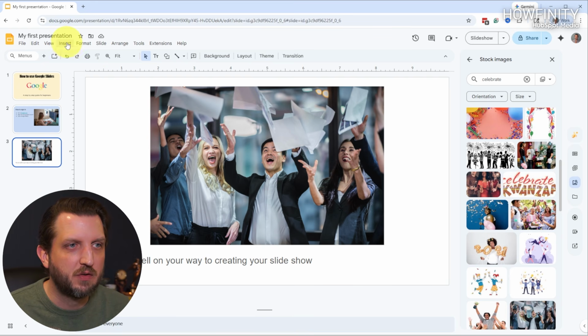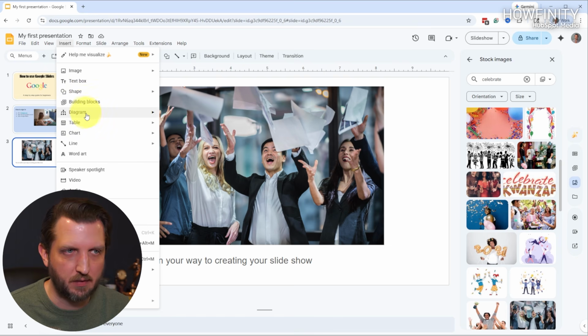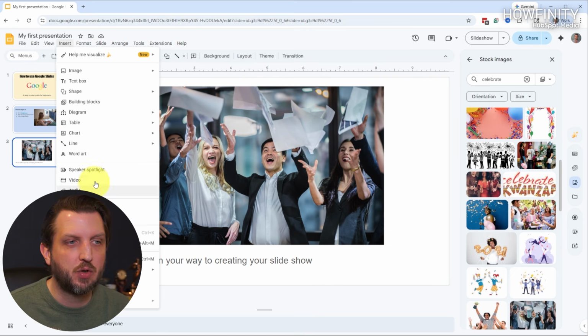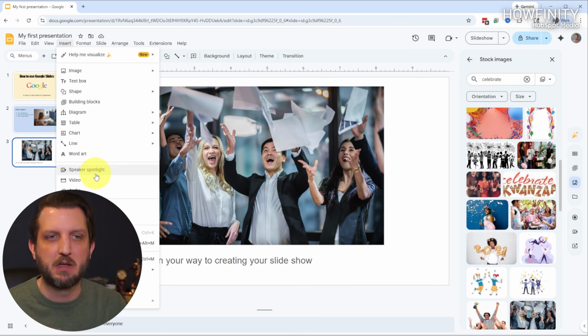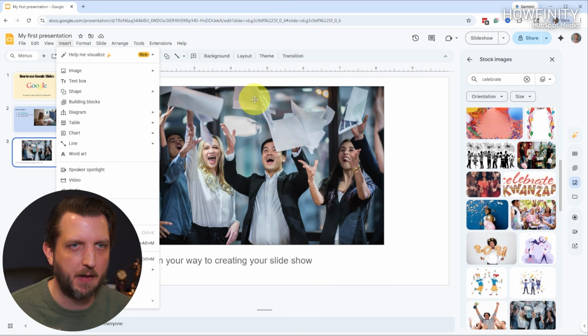And if you go up here to insert, you can see you can add all sorts of things. You can add diagrams, you can add charts, tables. You can also add video or audio. You could add all sorts of different elements to make your slideshow really come to life.